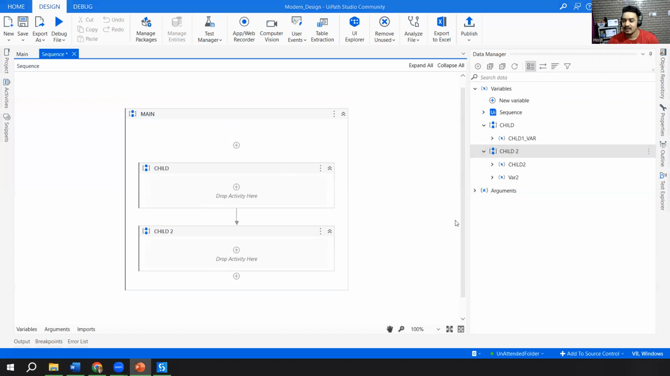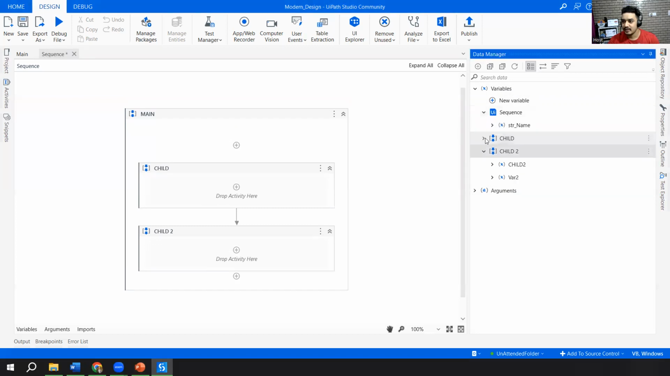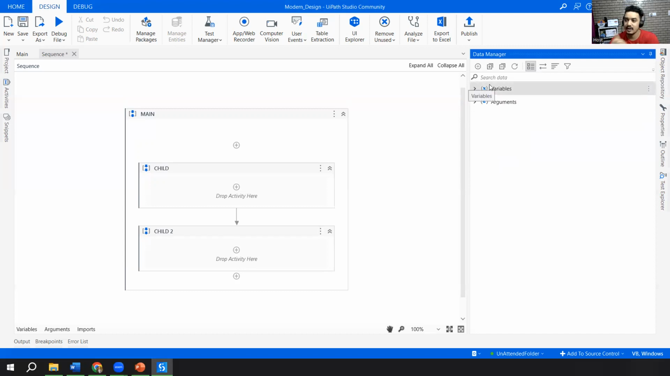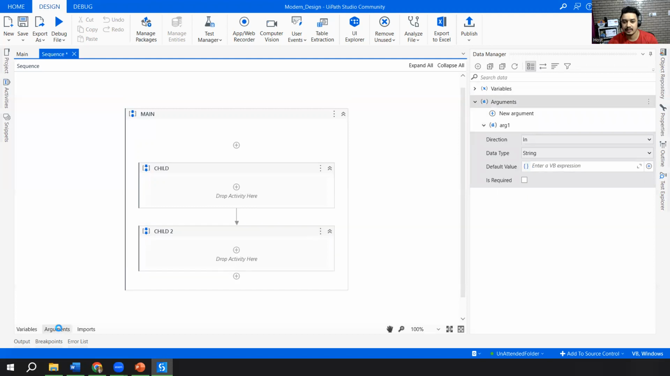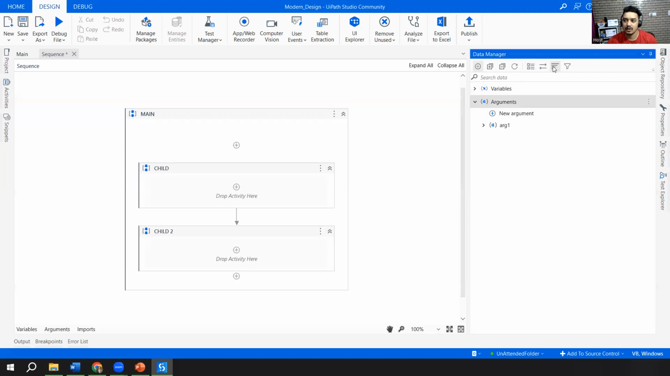Okay. Now, one more thing here is these same options, whichever I showed, are applicable to the arguments as well, right? So arguments definitely do not have a scope, but you can create arguments here like this. In out, you can decide. And let's say this is arg1. Okay. Argument is created here. See, all this filter by scope, sorting, everything is available here.